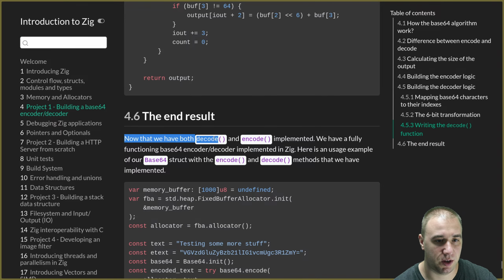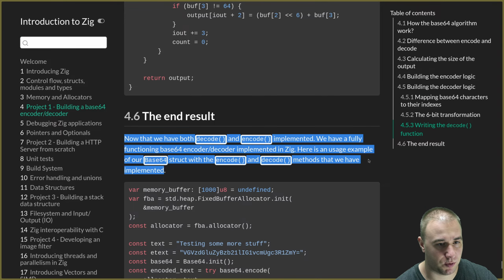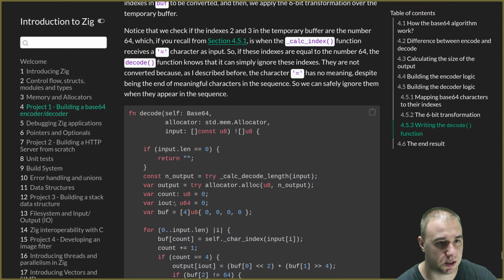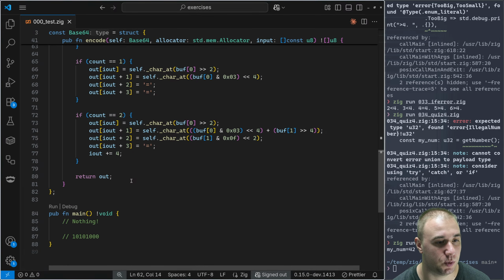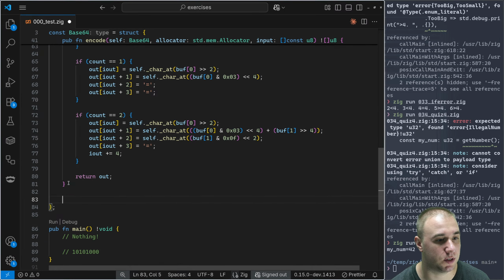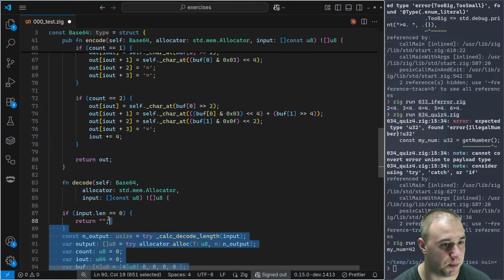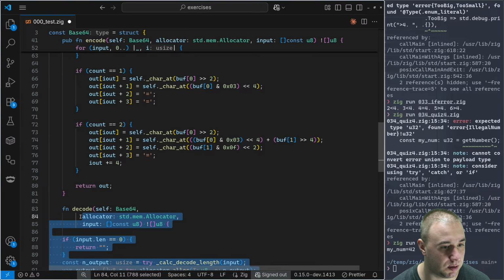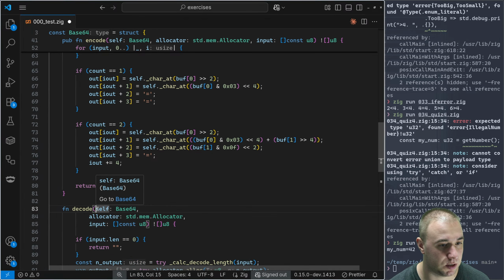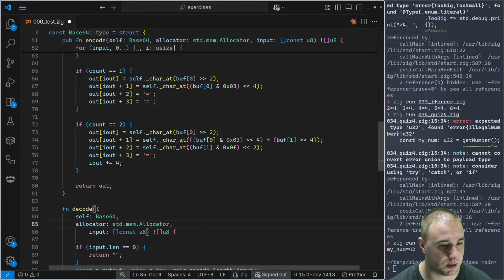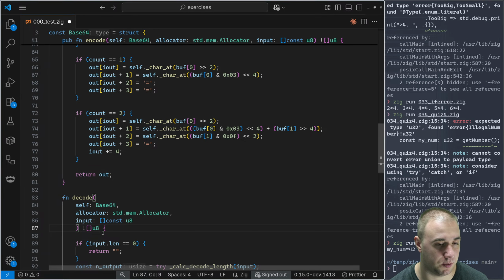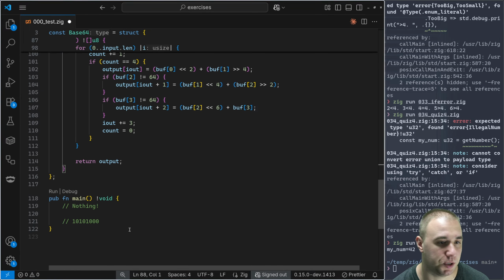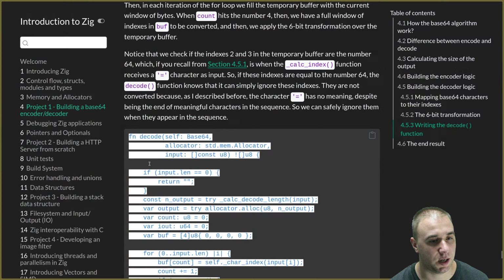Great. Now that we have both decode and encode implemented, we have it fully functioning. So let's copy this and we'll at least try if it runs. If not, we're going to search for what's wrong with it. But yeah, this is our decode. Let's just make it a little bit nicer. There we go. Pretty much the same thing.